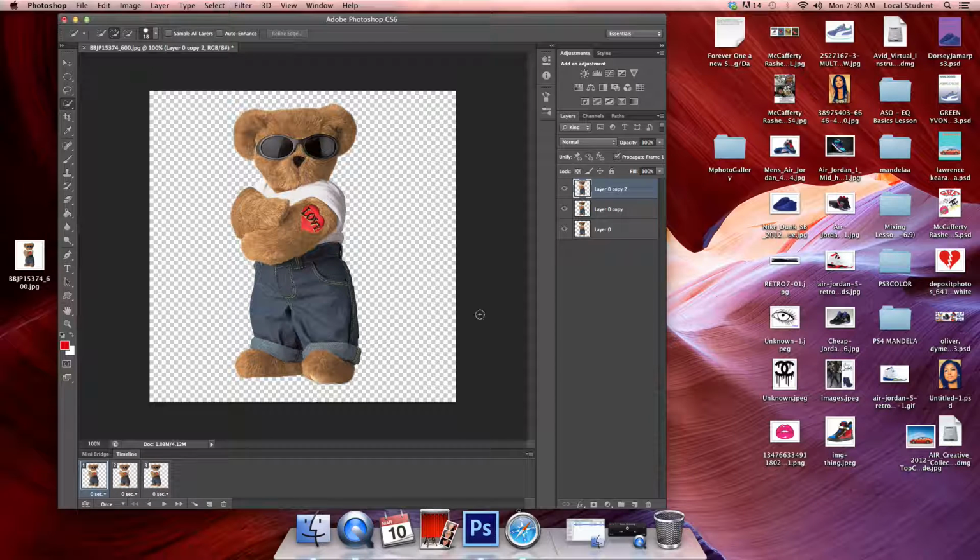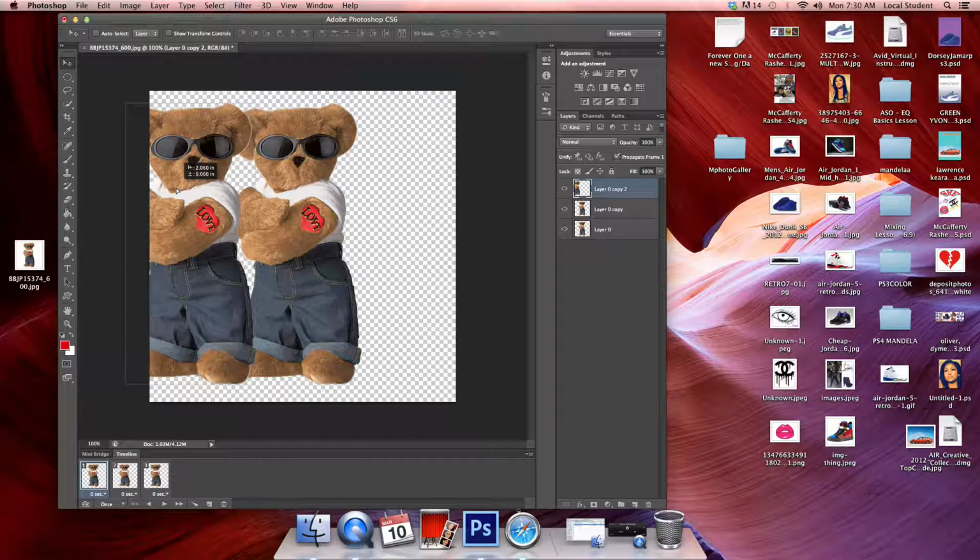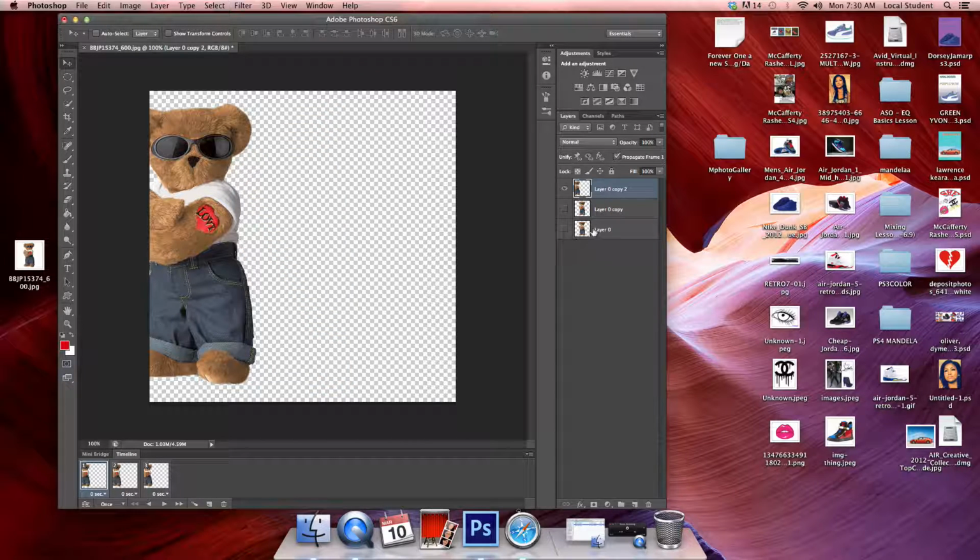So I'm going to take the first one. I'm going to take this guy and I'm going to move him over to the left. Now the reason you see that kind of like a double is because there's 3 other layers right underneath it that have the same exact teddy bear in it. So I'm going to get rid of one of those layers. By clicking on this eyeball, I hide this layer. Click on the other eyeball, I hide the other layer. So all I'm seeing now in frame number 1 is layer number 1. It's the one on the very top. So this is the teddy bear on the left side.